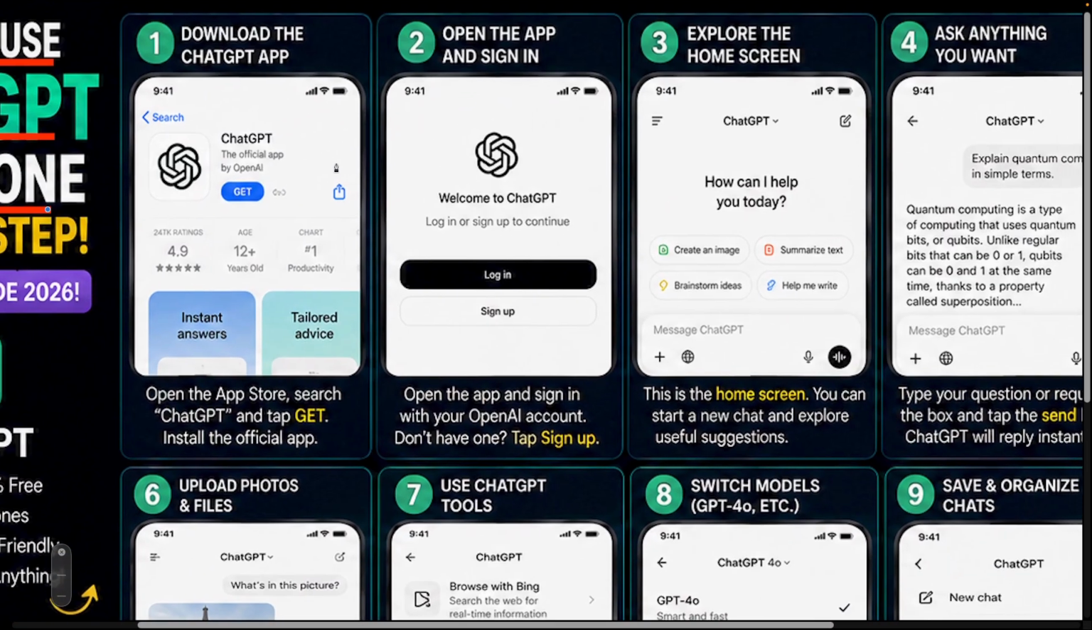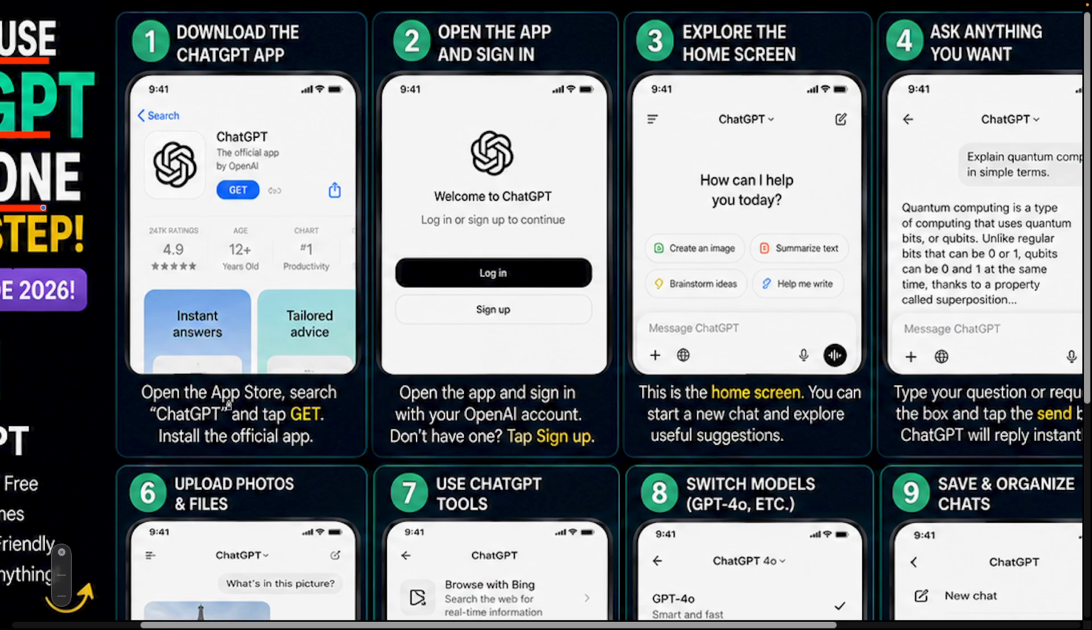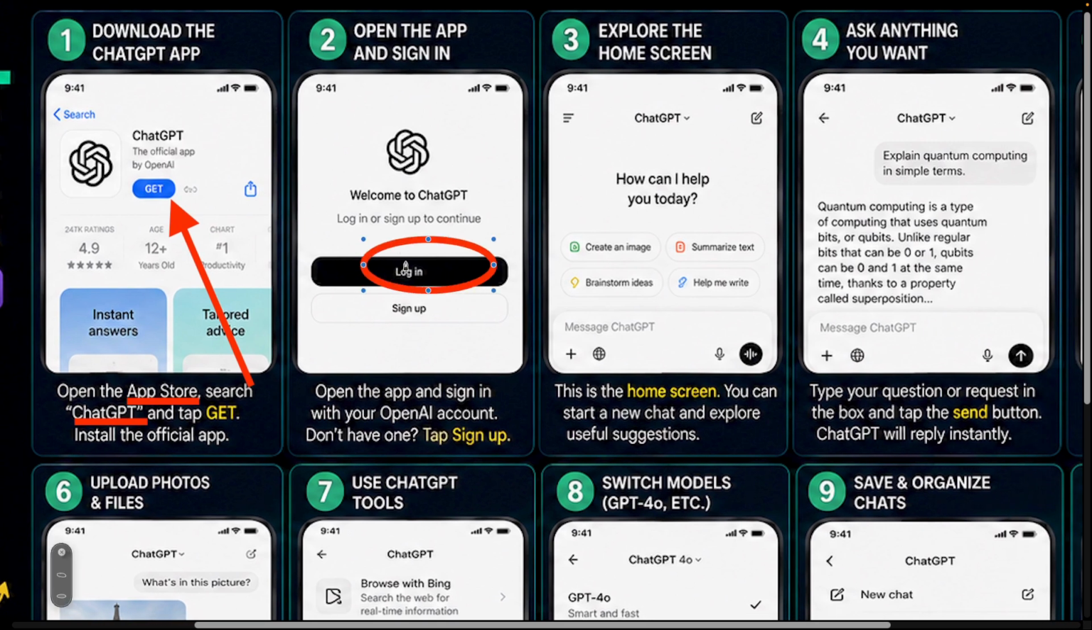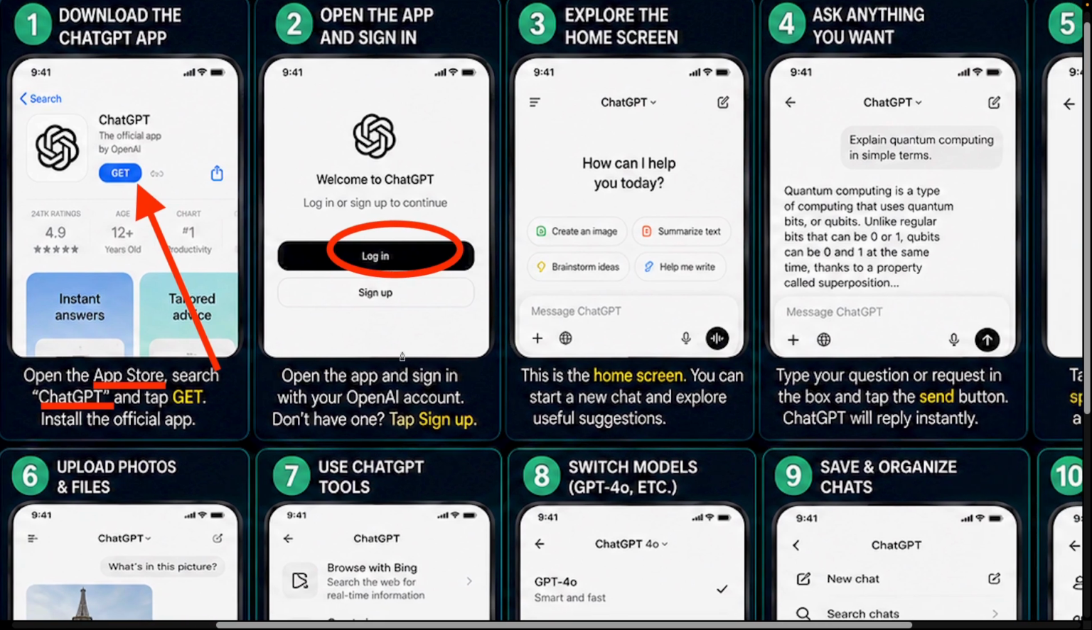It's actually a fairly easy process because all you need to do is open your App Store application, search for ChatGPT, and tap on Get. Once you've done that, the application should download and install onto your device. Finally, once it is downloaded and installed, all you need to do is click on Login or Sign Up and create an account.